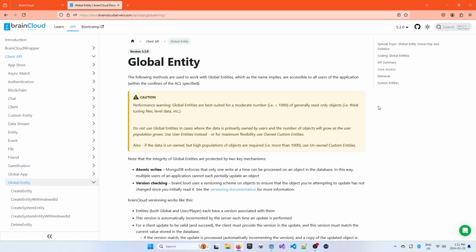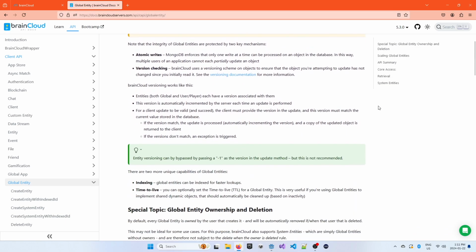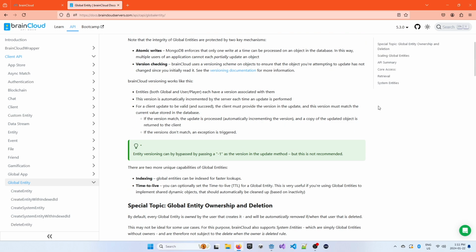Global entities should not be used to store user-owned data. brainCloud has user entities to store user-owned data. User entities will be covered in an upcoming lesson. That's not to say that you can't write to a global entity. However, writing to a global entity should be kept to a minimum.